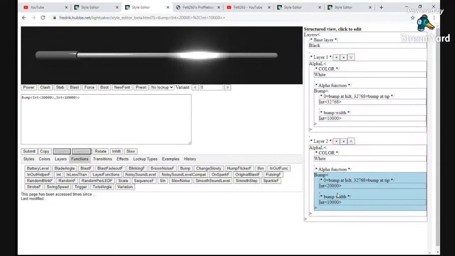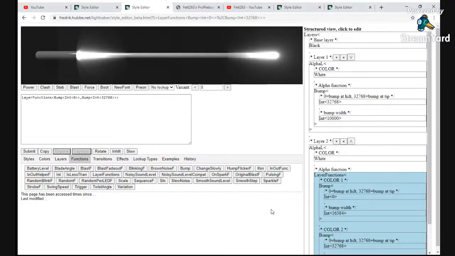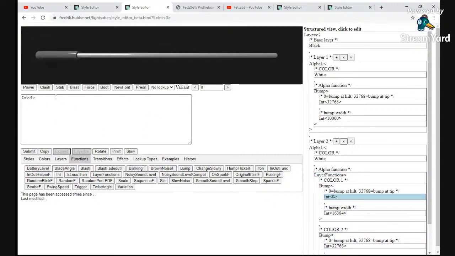So this alpha function is a bump right now. What we're going to do is grab the layer functions, and it's going to drop some other stuff in. It just put bumps at the beginning and end. I don't want those. But layer functions lets you take a few bumps together as one layer. So let's go edit this guy back. We're going to have 2 bumps now.